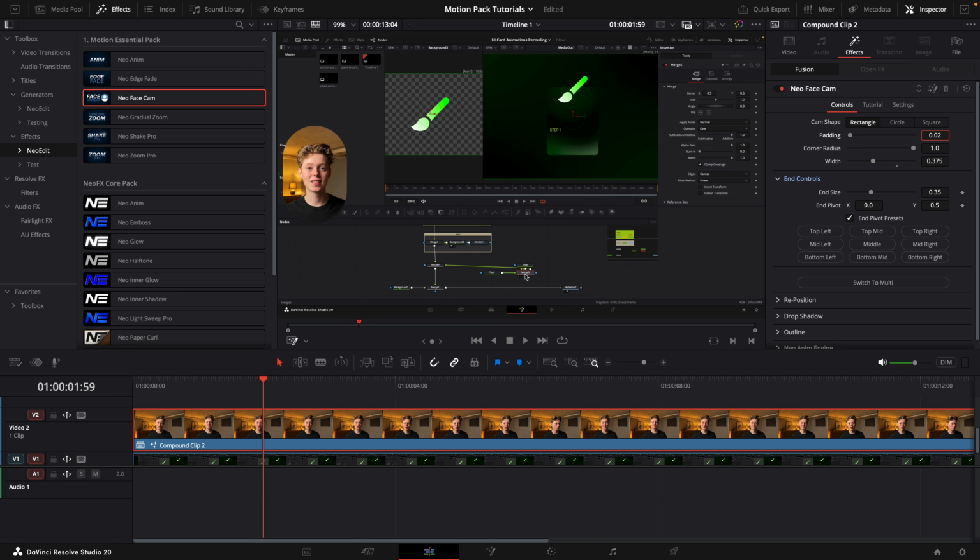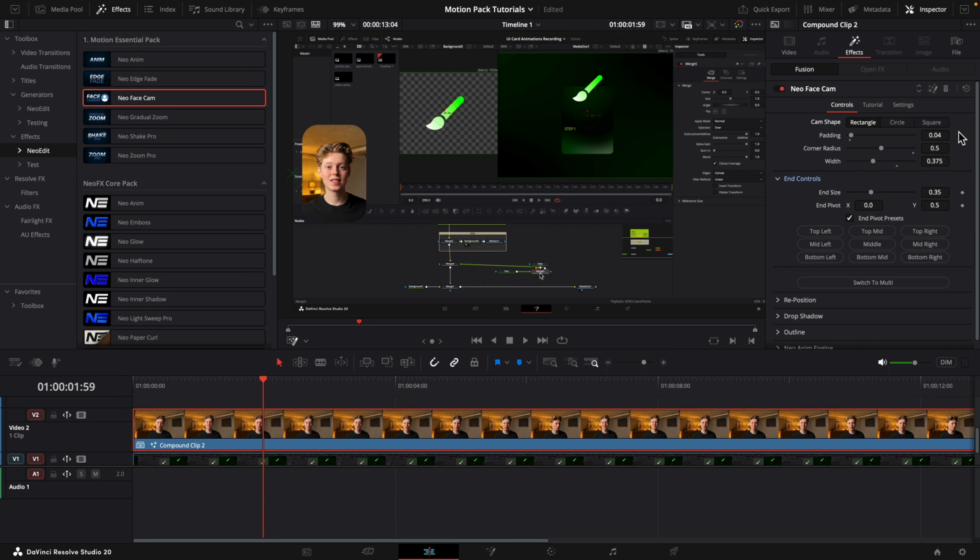And we can choose the padding. So basically, how far is it from any of the edges? I'll adjust the corner radius to 0.5 for now, and I like the width quite a bit. You can also do square if you want to, or circle. The end size is basically the end camera size, so this is just how big the camera is. For now, I'll just leave it at this size. I think that's pretty suitable for this kind of screen recording.